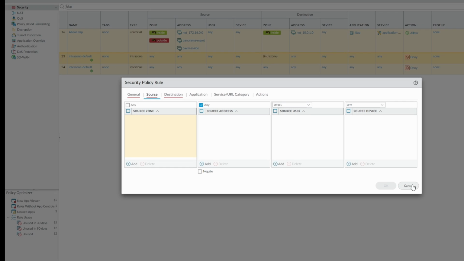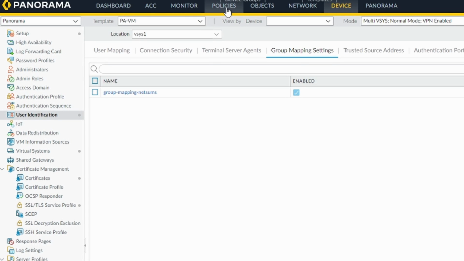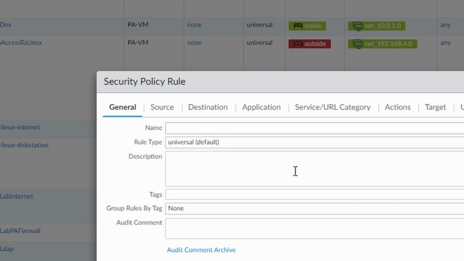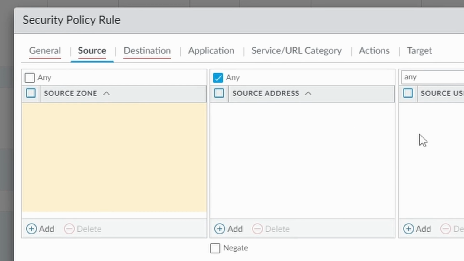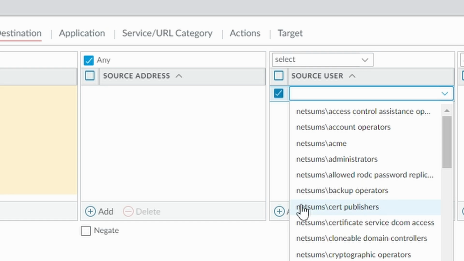Now we're gonna go back to Panorama. Now I'm back at my Panorama. And if you click on policies and click on add, just as the firewall, click on source, it can be that you see the groups here, it can be that you don't see. I can see the groups, and if you don't see the groups here, I'm gonna show you something else that you need to configure.